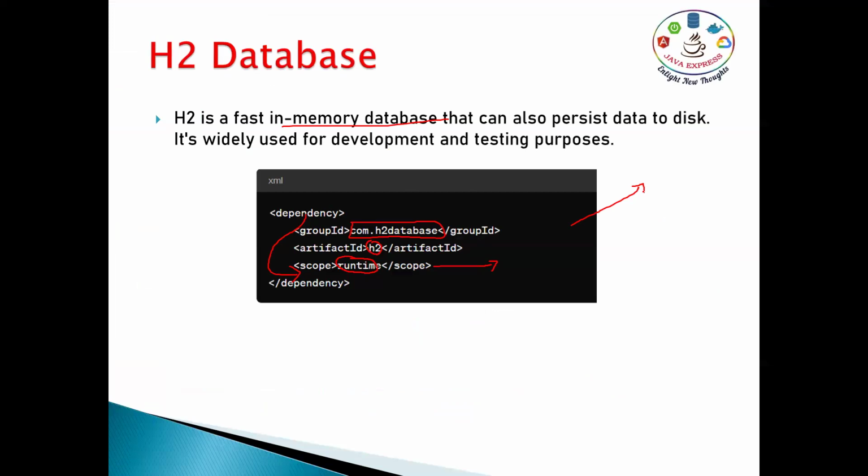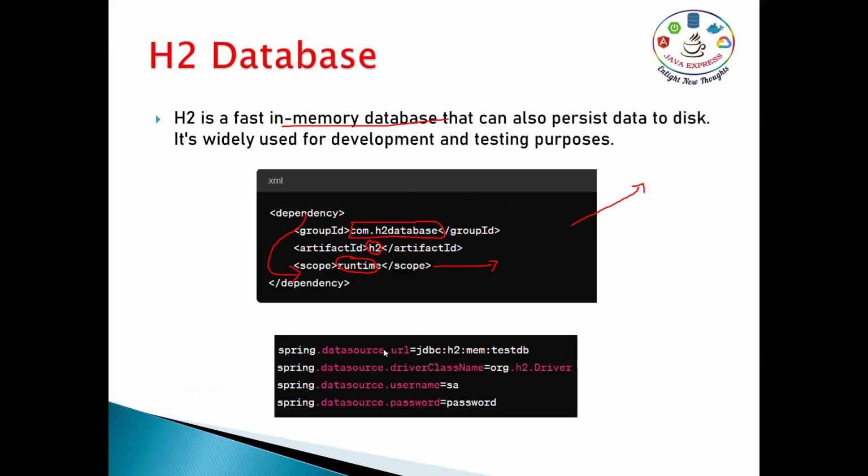The username is the default username. I want to change the functionality. I want to change the schema name. By using these properties, data source URL, data source username, data source password, you can customize it as well. The driver name is optional, not mandatory.